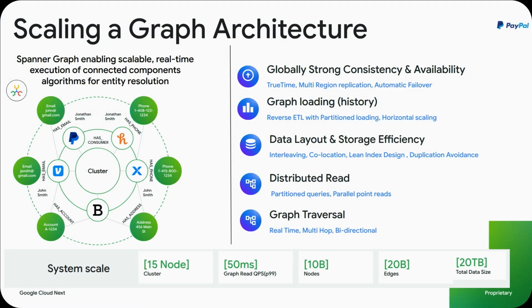Now, just going one level deeper to what's happening underneath with the billions of nodes and edges. How does this actually happen? It starts with the foundation that Spanner gives us: high availability, globally strong consistency. With TrueTime, multi-region replication, automatic failover, we already have a good head start, and we don't have to worry about that side. When it came to loading the graph for us, it was humongous.